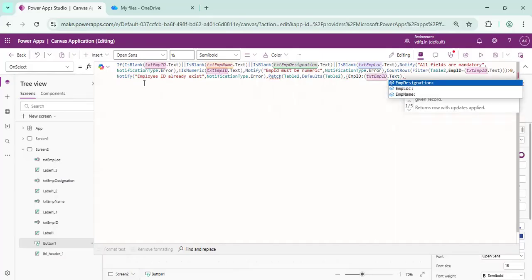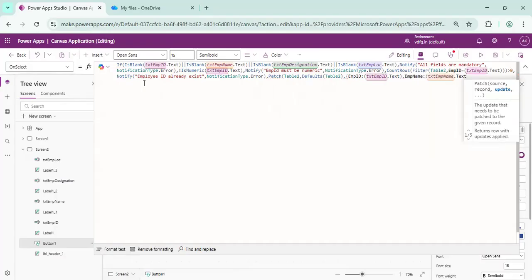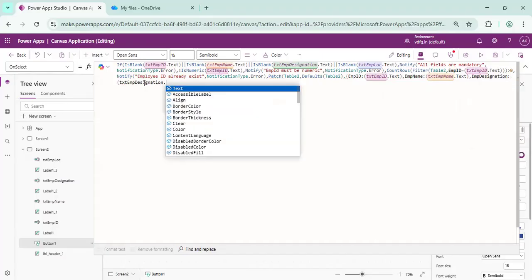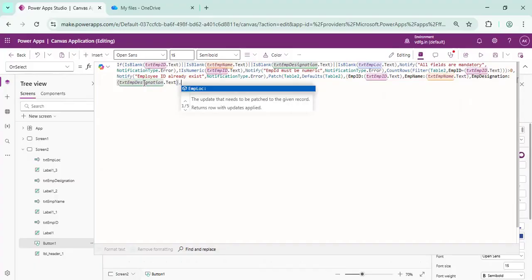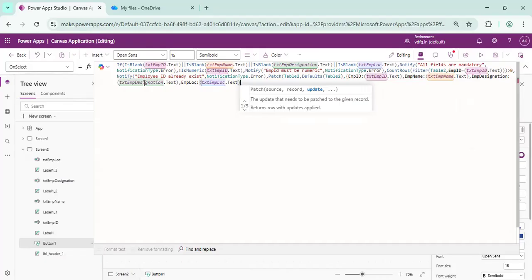The next column is what? I said employee name. So employee name is txt employee name dot text. Then the third one is designation. So designation is what? txt employee designation dot text, comma, employee location is txt employee location dot text. So I have passed all these fields and closed these curly braces.